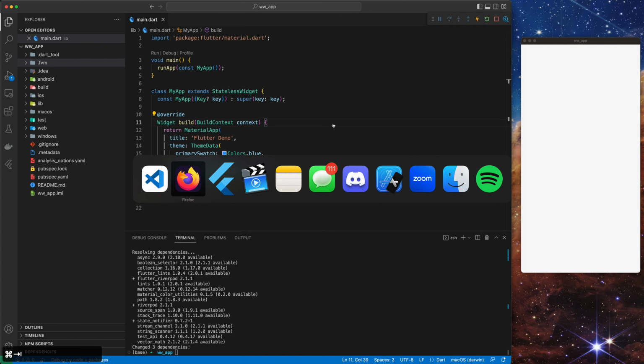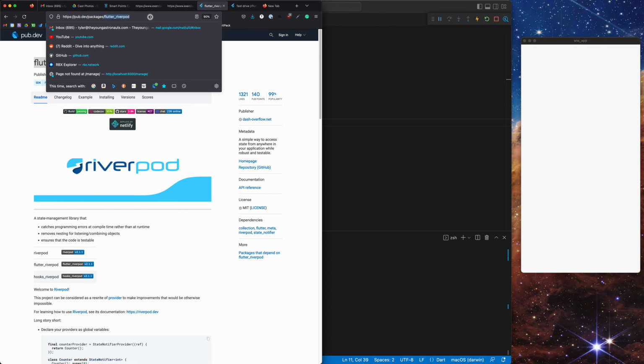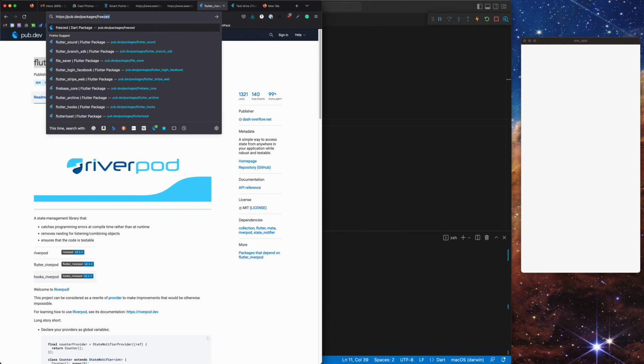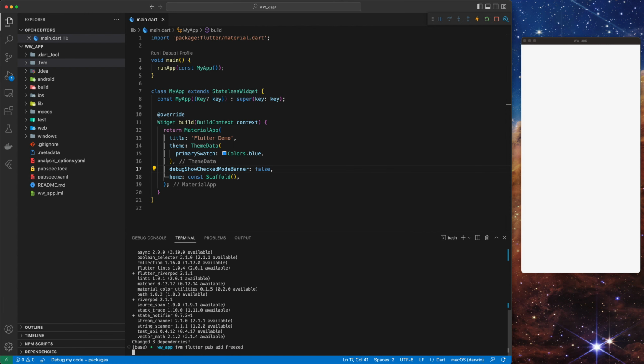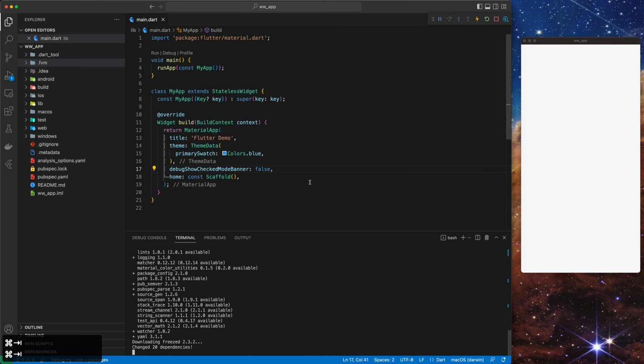There's actually one more package I definitely want. It is called freezed. So yeah, we will add freezed. We're going to use this for just handling the data of our models.